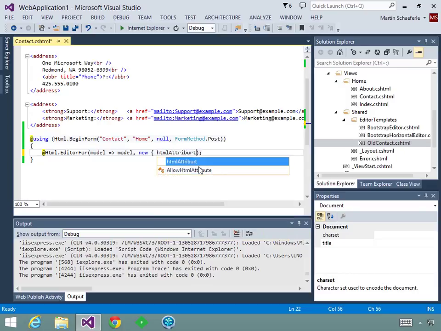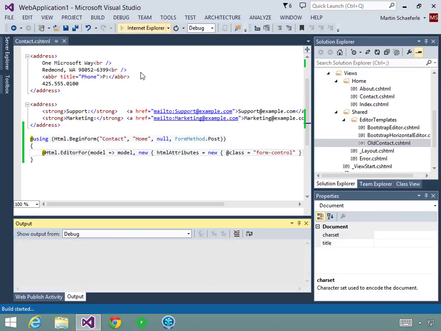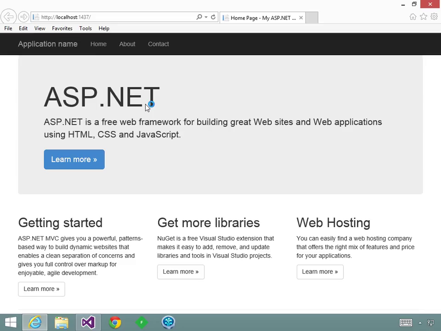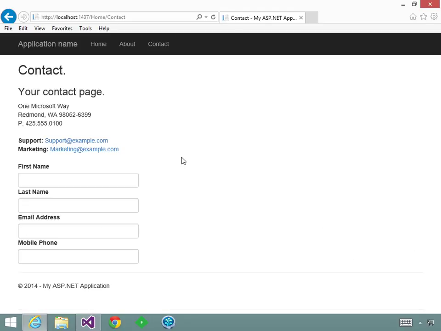Now we can do new htmlAttributes equal to new object. And then we'll come in here and we'll assign a new class, and we'll call this form-control. And now we can run this. Go to contact, and now we see our Bootstrap looking form. You'll notice the placeholder is no longer there. We don't have this set up to make use of the placeholder value. But you'll see the rest of it looks like a Bootstrap form.